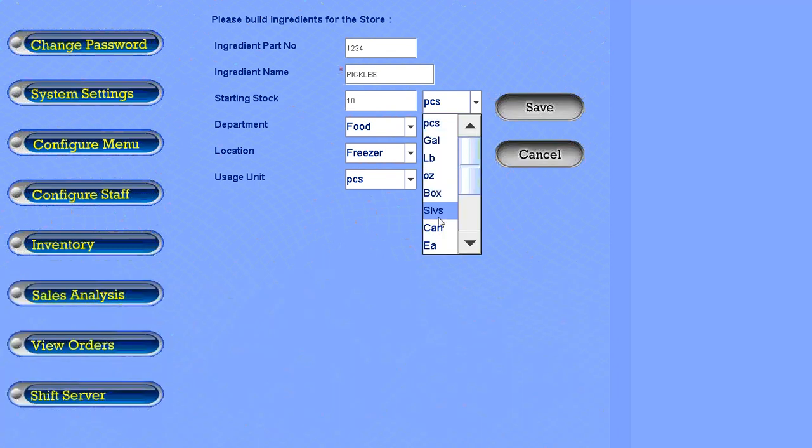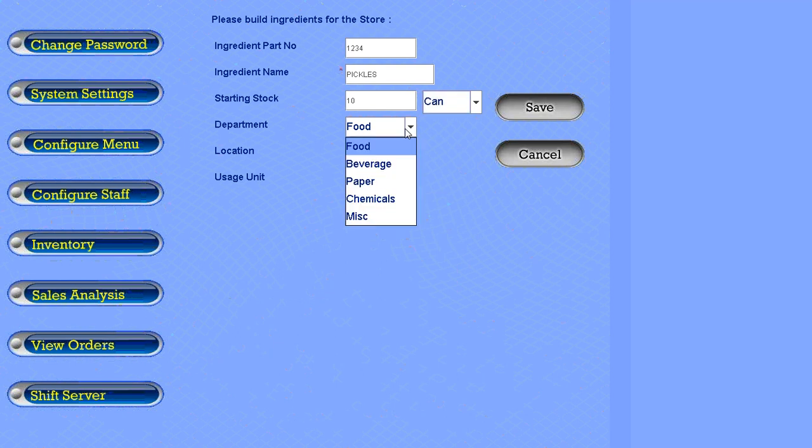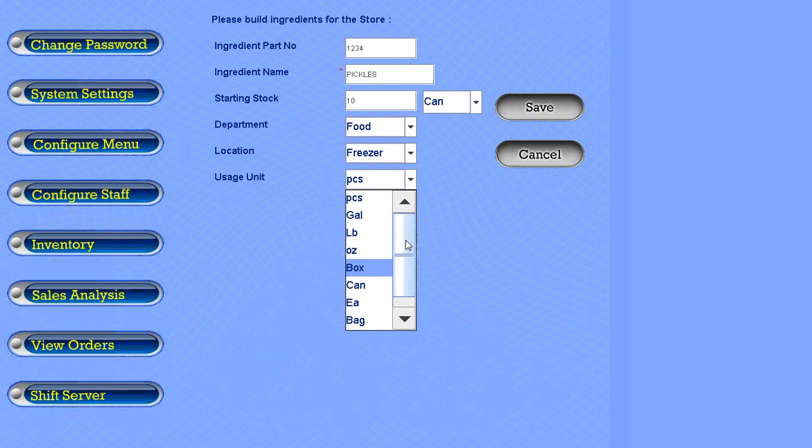We'll say starting stock, we have 10, we'll say cans. And now, department, you can actually separate out, is it food, is it beverage, is it paper, napkins, things like that, chemicals for cleaning. We also have a miscellaneous group just in case you guys are special. And then also we can say, where is it stored in the store? Is it in the freezers, in the walk-in? Is it in the dry goods section, or again, one of those special cases?